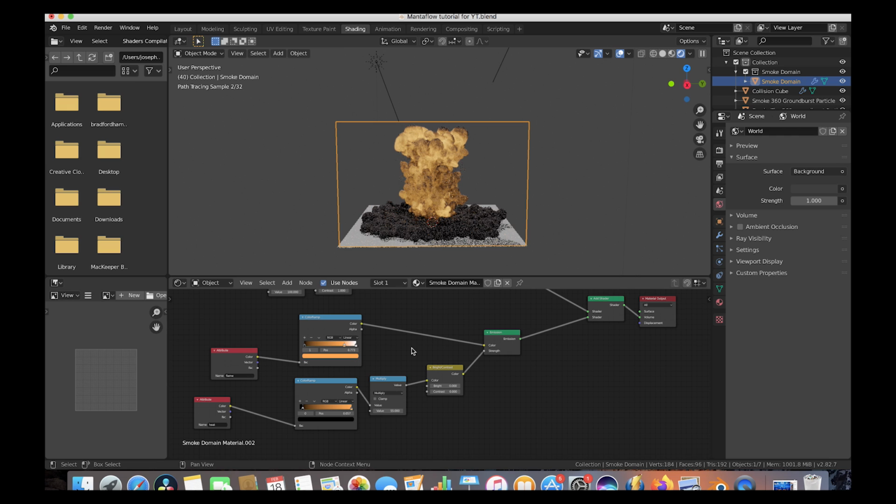I think I'm pretty happy with this result. Feel free to experiment with it some more. You can also go to different parts of the simulation.